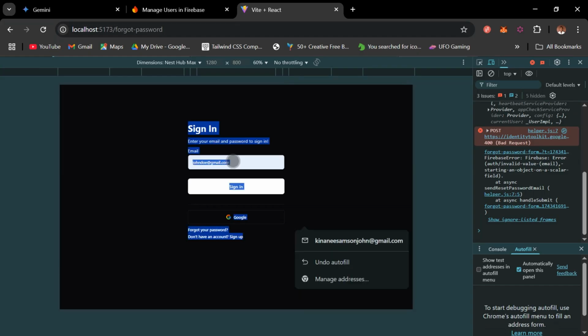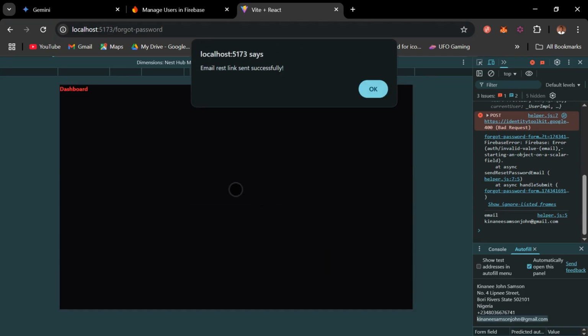If we head back to our browser to test this method out by entering our email, you can see that it is successful and we are redirected.